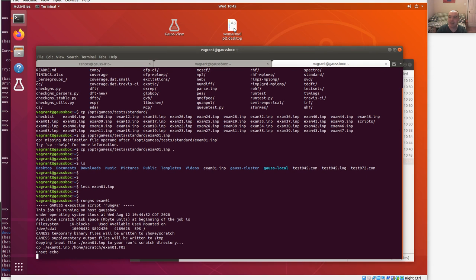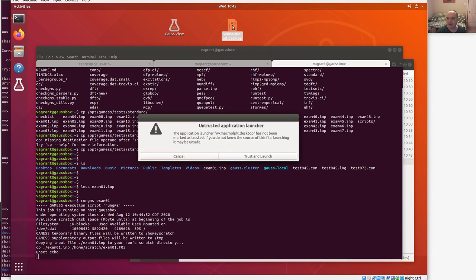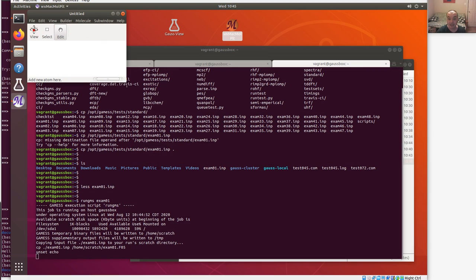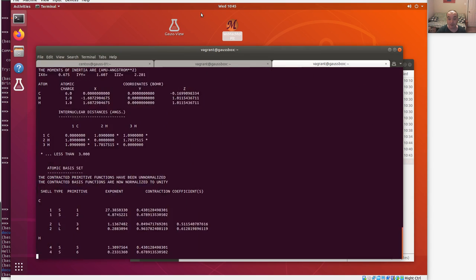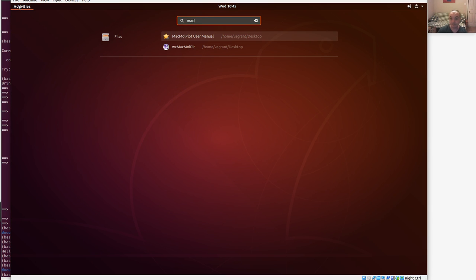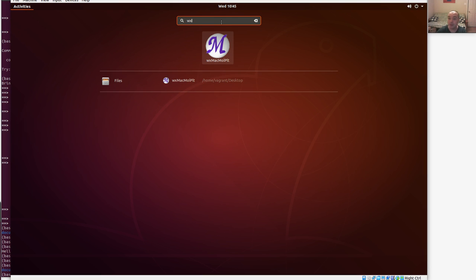And the MacMolPlt seems to be the equivalent to Gauss View, or at least has some of the same functionality for GAMS. So you can start it up here by double-clicking on it and trusting it the first time. Again, you can also search for it. You have to search for WX MacMolPlt, or else it won't find it. So if you find it there, you can add it to your favorites if you want to.